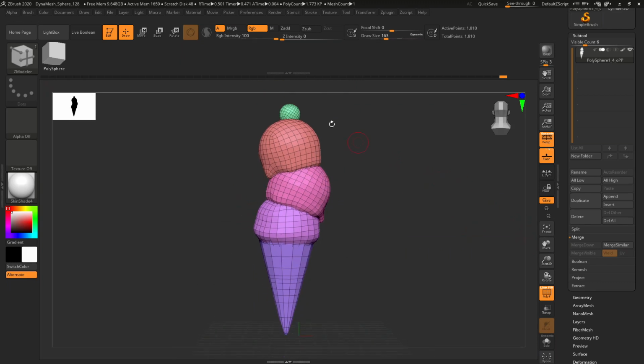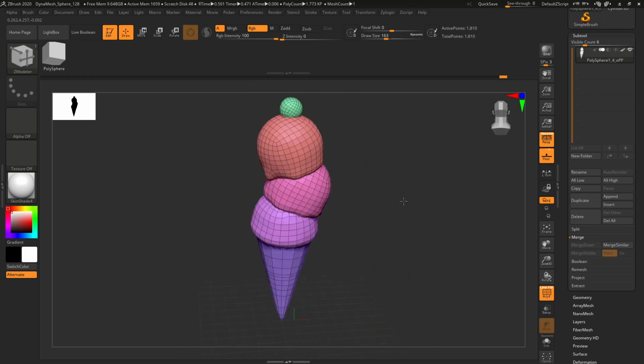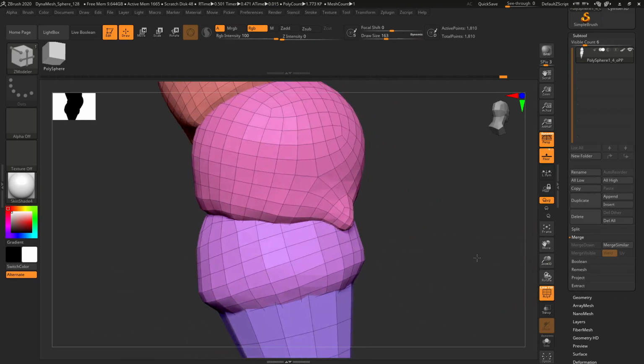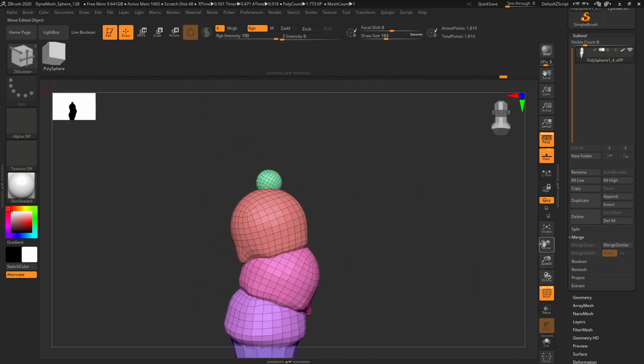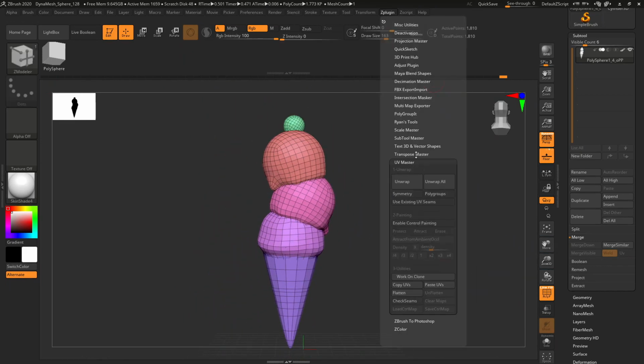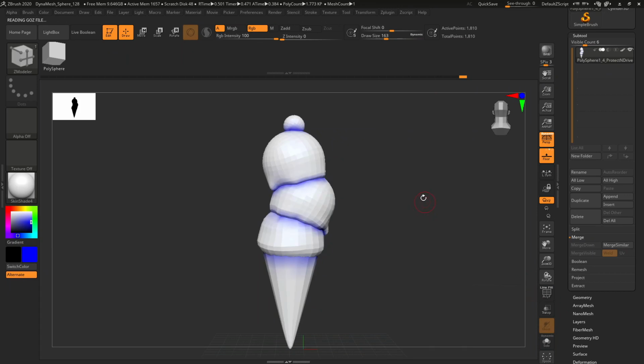So like I said, always check to make sure that there's no holes and your geometry looks good from all angles before you paint. Okay, it's imperative. So we are going to go back to ZPlugin. We're going to go to enable control painting, retract from ambient occlusion, and then we can go through the same process again.